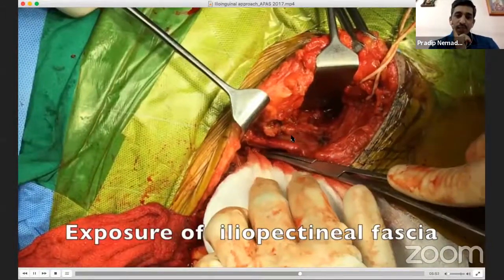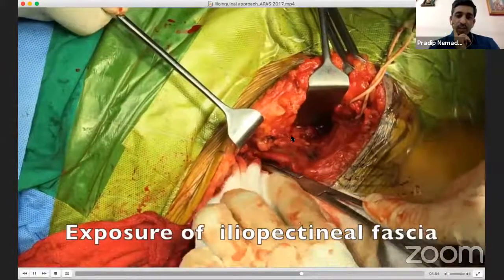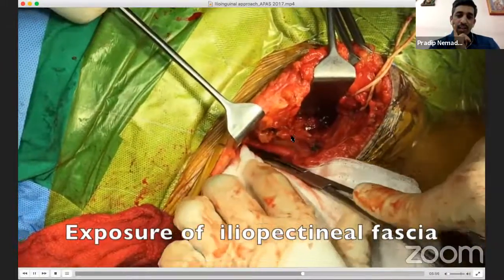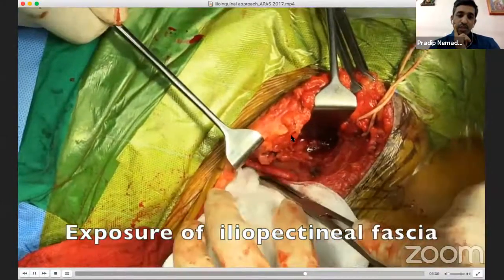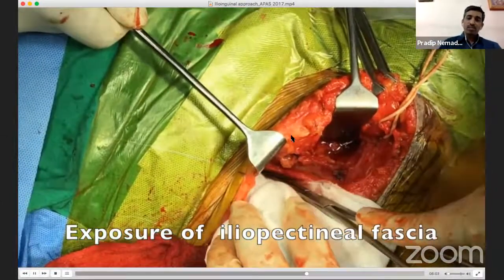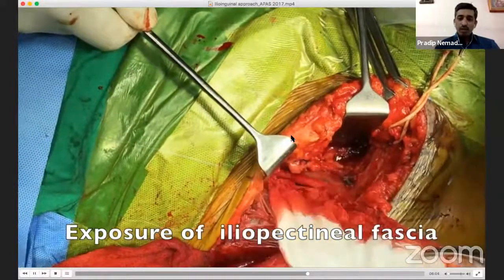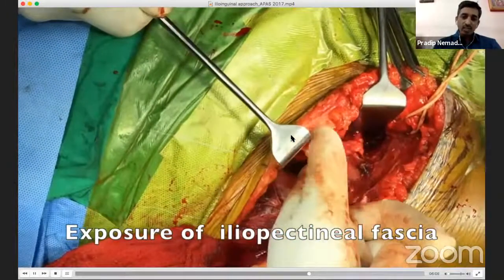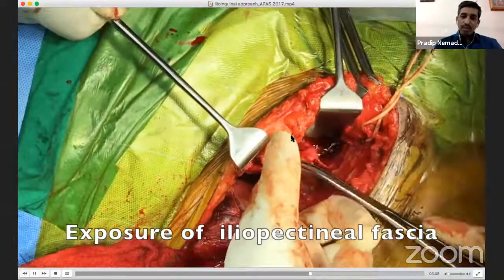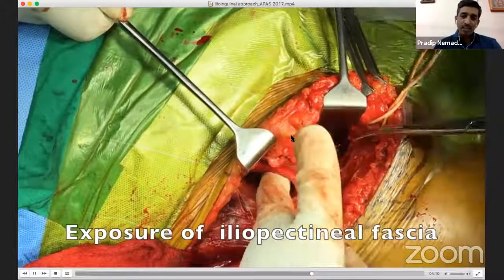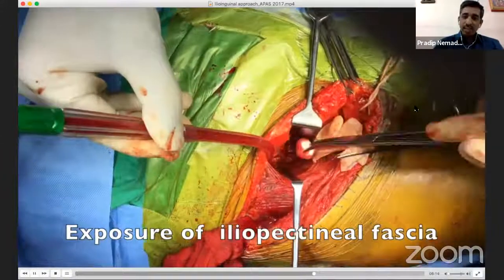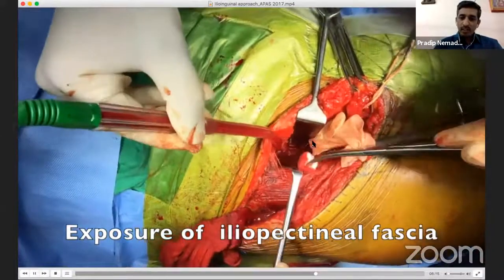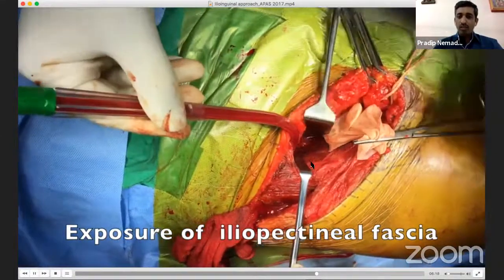So gently, gracefully take a mop, run it over the iliacus muscle, in between the muscle and the vessels, so as to separate the iliacus fascia from the vessels. Once we have done that, we can retract the vessels medially. We can put a tape around the vessels and retract them medially. So that is the tape on the vessels. And now we have exposed the iliopectineal fascia.